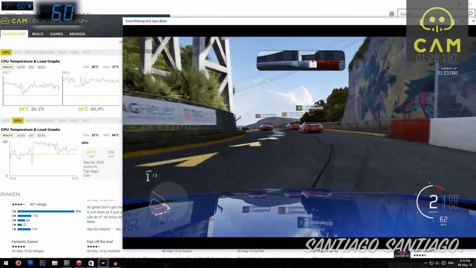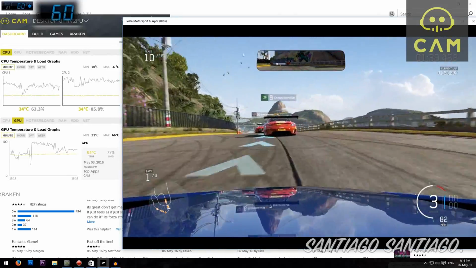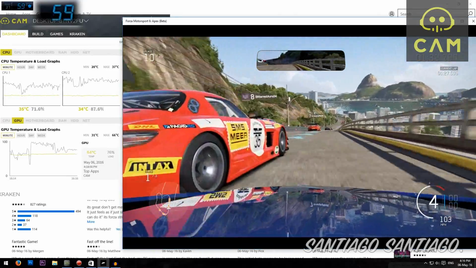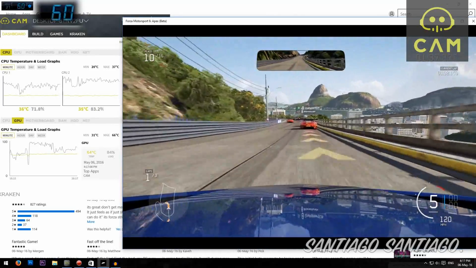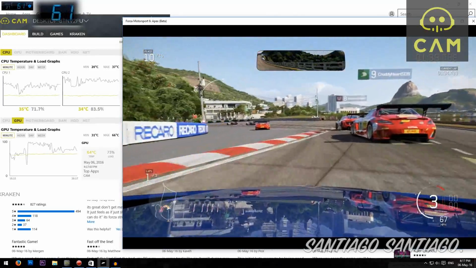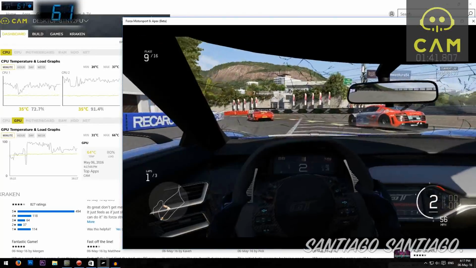I'm crashing all over the place. Yeah, I know, I'm a terrible driver. You might know that from my previous videos. But as you can see, we still have reflections. We have fantastic shadows, and the textures seem to be fine. I don't notice any low quality texture.